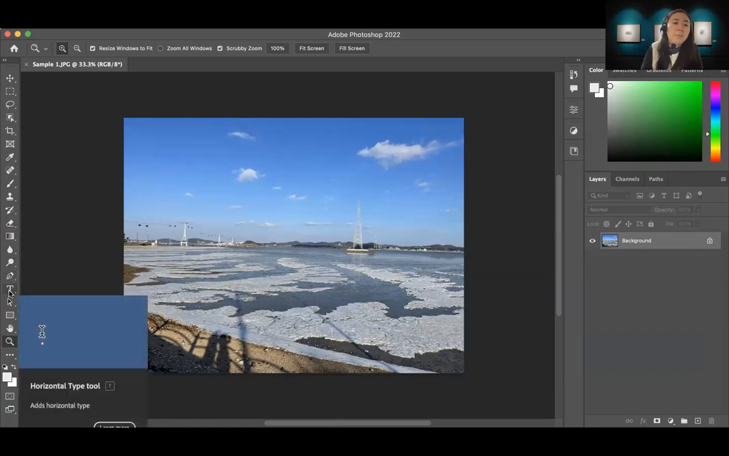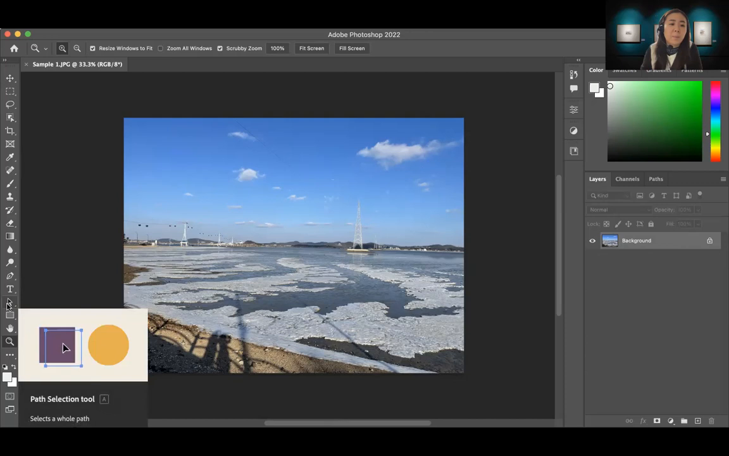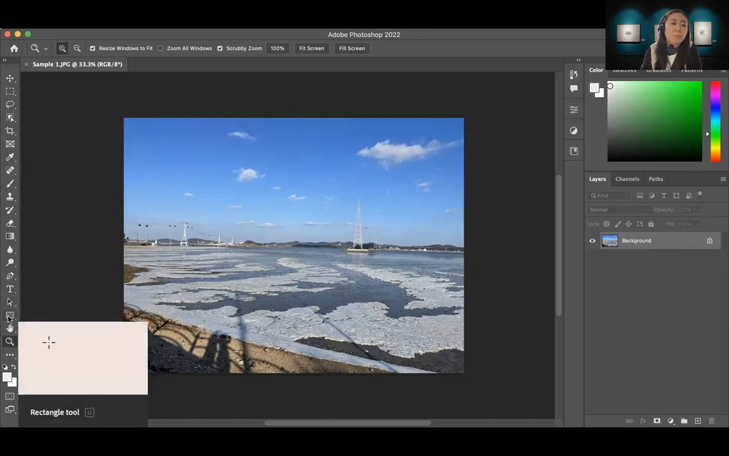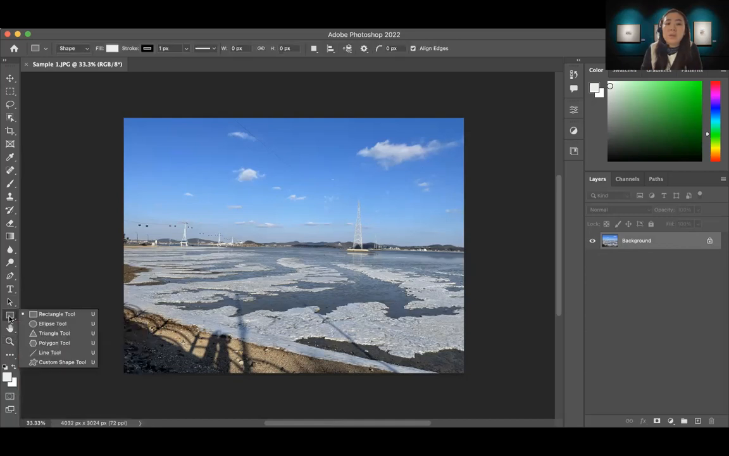And then the type tool, it's pretty much the same as Illustrator, but in Photoshop you don't need to create outlines like you do in Illustrator. That's the difference. The path tool, and here are the shape tools. It's almost the same but slightly different, and the shortcut is different.